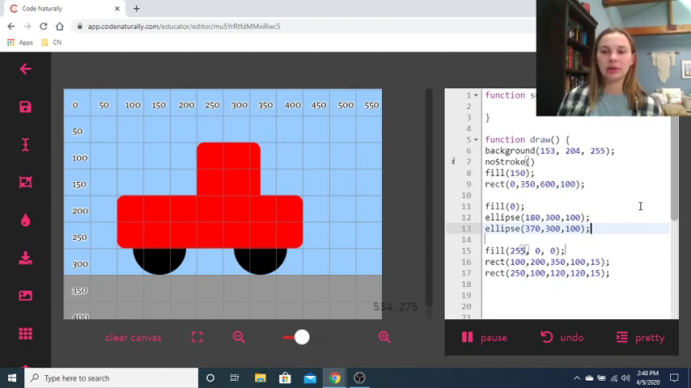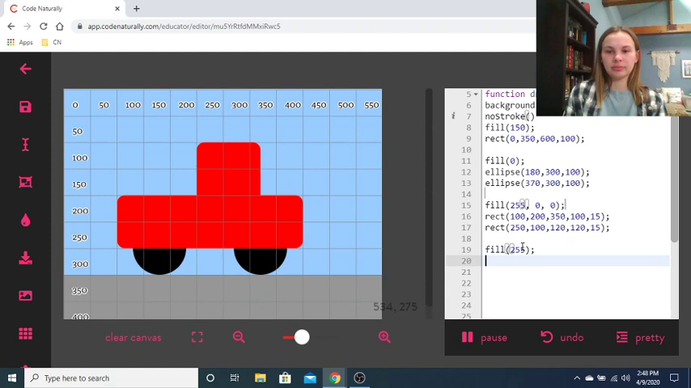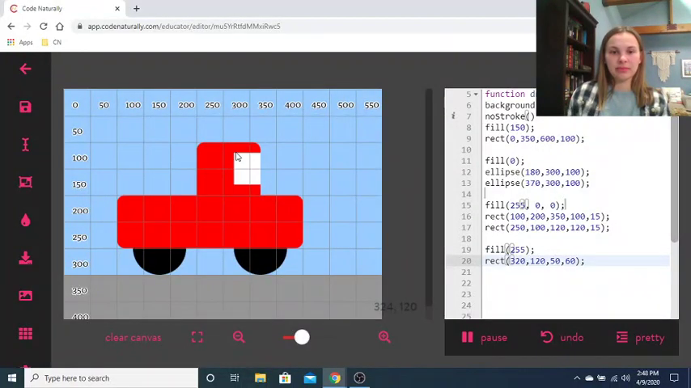Okay, so now I'm going to throw in a window. So I'm just going to fill in my window white, and I'm going to make it a rectangle. I'm going to put it maybe right here, 320, 120. Then I'll make it like 40 wide and like 60 tall. I'm just choosing kind of random numbers here. There we go. So I like the way that looks.